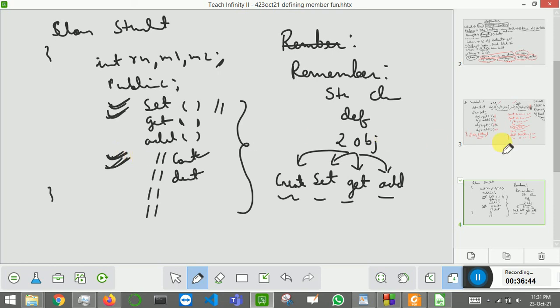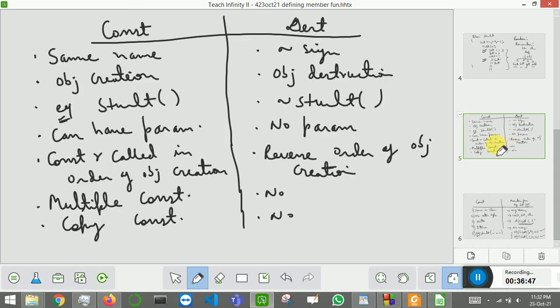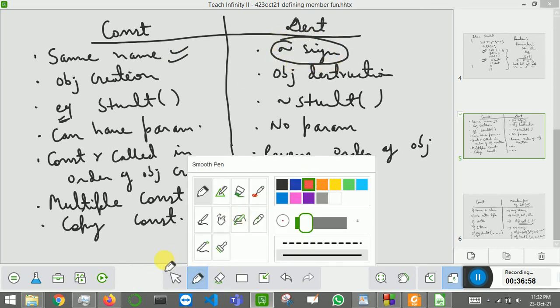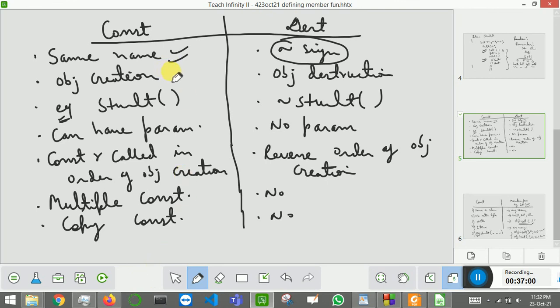Now let us see the differences between constructor and destructor. Constructor and destructor both have the same name as the class, but there will be a not sign, the tilde, for a destructor. Next, a constructor is called at the time of object creation. A destructor is called just before object destruction. Constructors can have parameters, destructors cannot have parameters. Always remember. And constructors are called in the order of object creation. Okay, this is important. Now let us understand this.